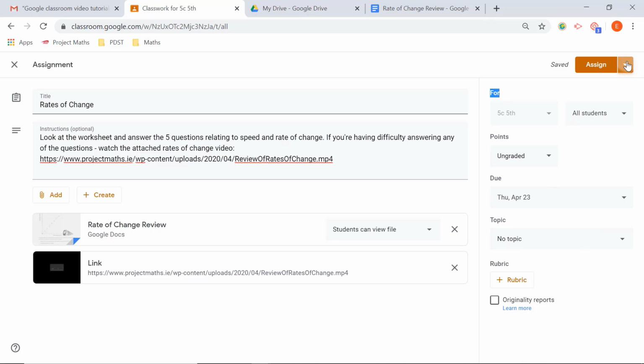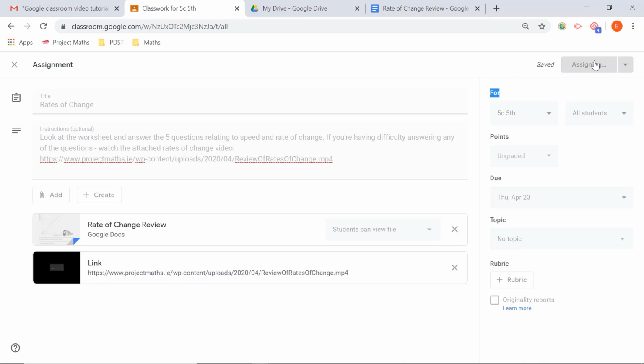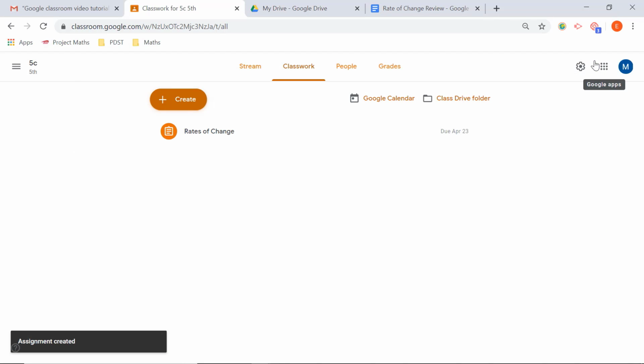Back up here, I can assign it straight away if I'm ready. I can schedule it to be assigned during the week or whenever I want. I can also save it as a draft if I'm not quite finished my instructions. But I'm ready to assign, so if I click Assign, it will be assigned to all my students and they will receive an email telling them that there is an assignment.